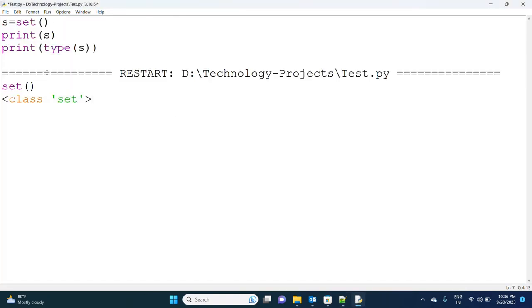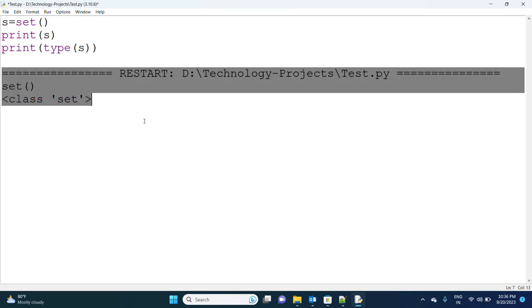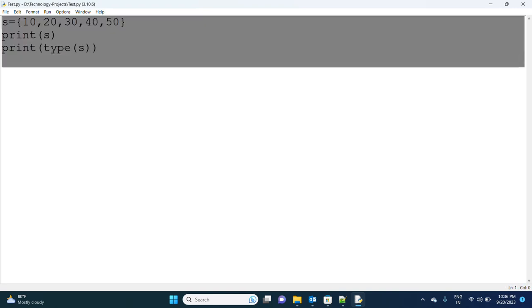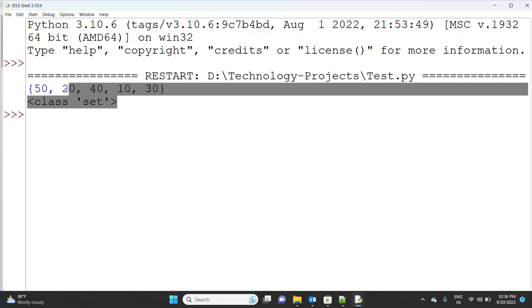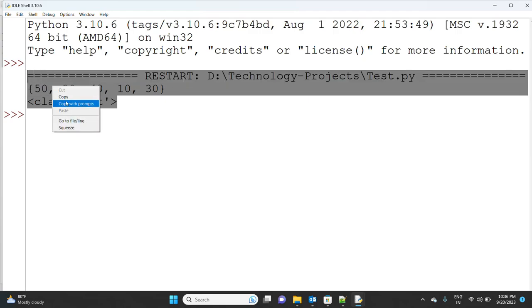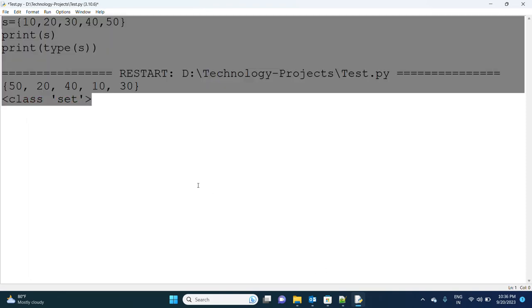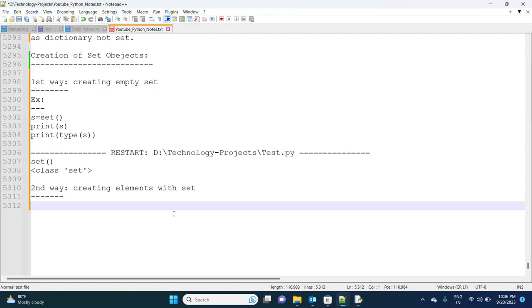So observe here, I'm taking a set: 10, 20, 30, 40, 50. What is the output this time? This time also it will be a set.